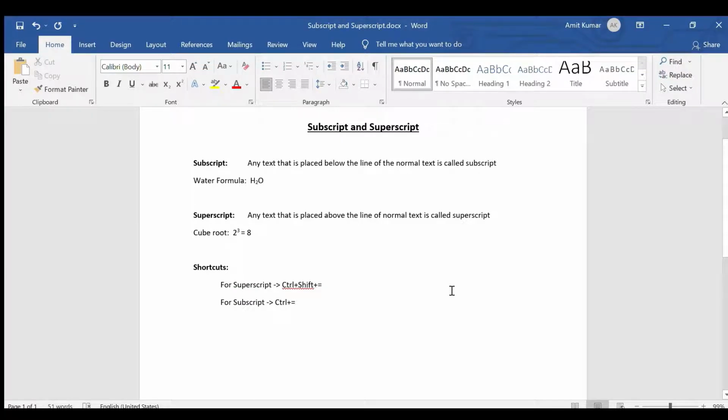Now let us take a look at the subscript and the superscript option available in Word. So subscript, any text that is placed below the line of the normal text is called subscript. The formula of water is H2O. Here, in this case, 2 is placed below the line of the normal text. So how do we do that in Word?